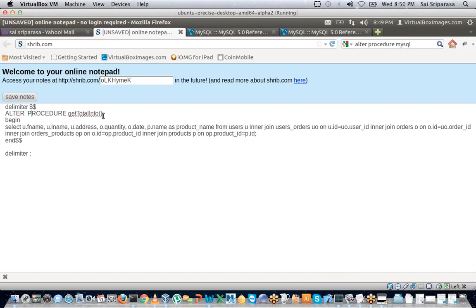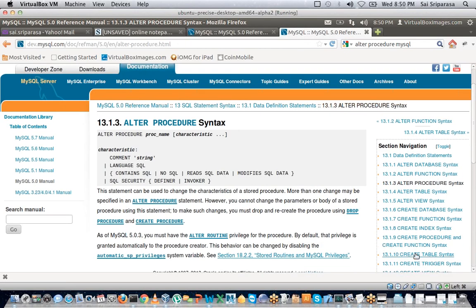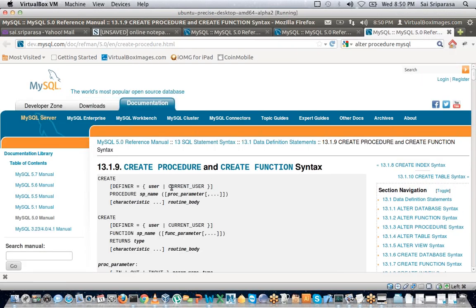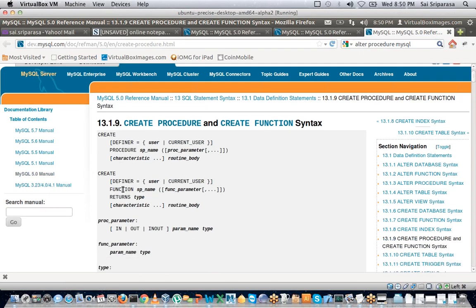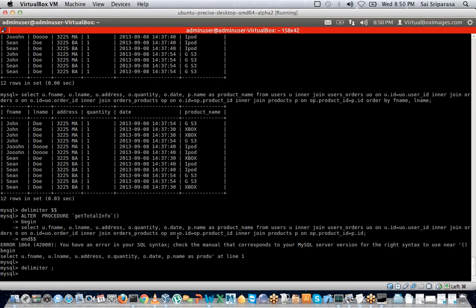Alter procedure name, and not that spaces would be an issue. Let's actually take a look at create for one second. Create procedure. So interestingly, we don't have a routine body here, which probably might be the problem.